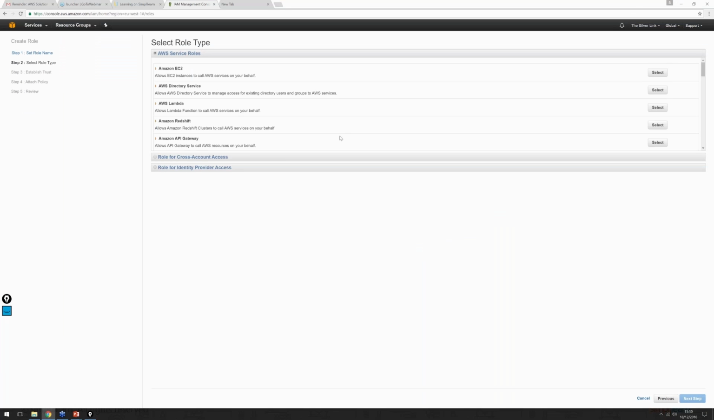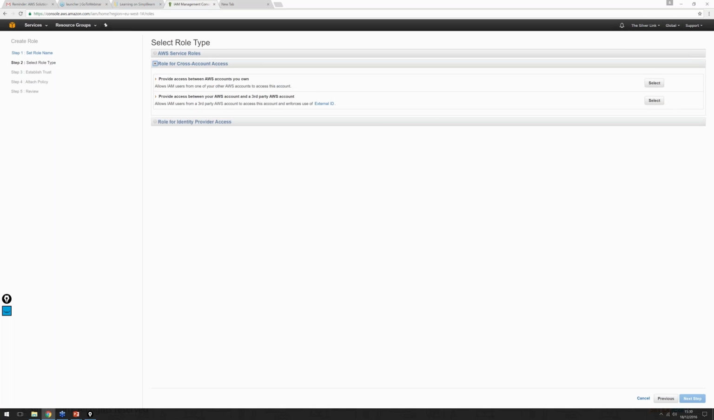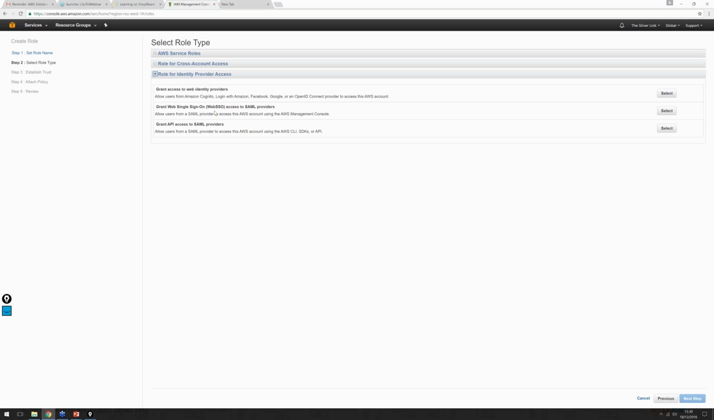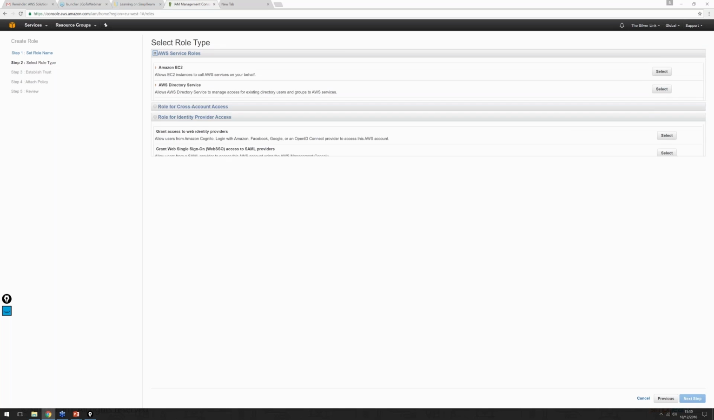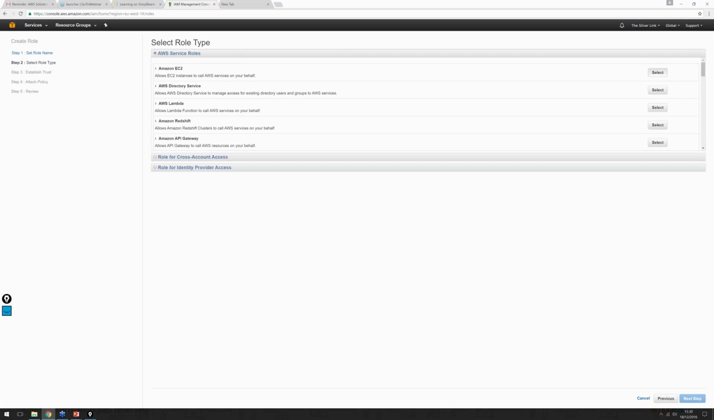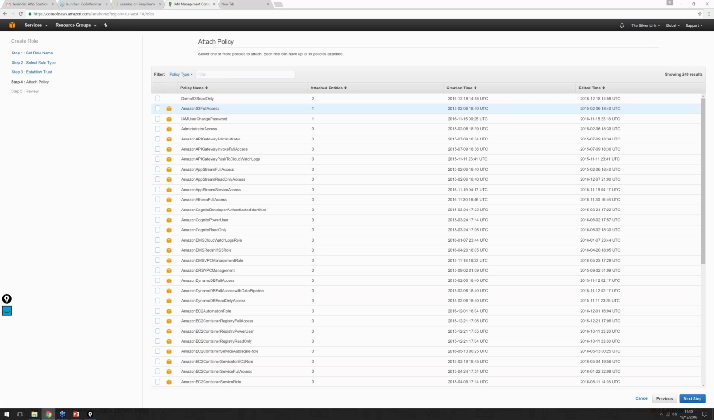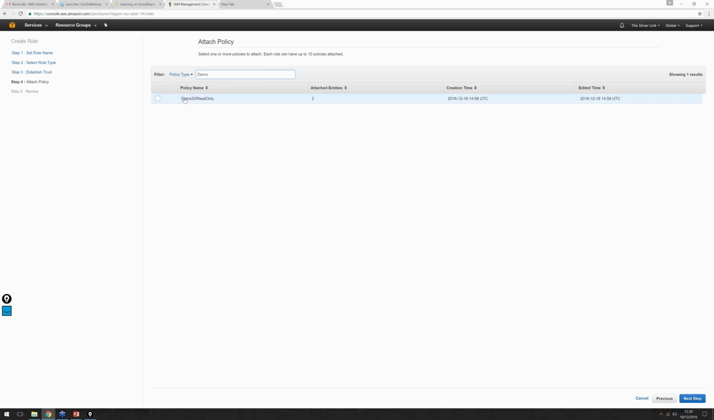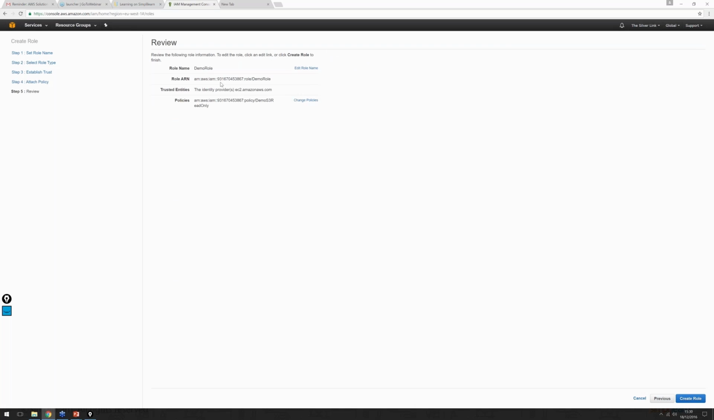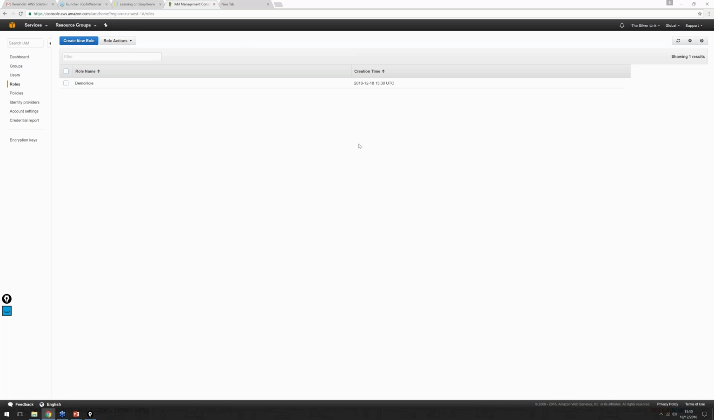And then you basically have permissions. Do you want this role to have AWS service access? You want this to have a role for cross-account access, which means you can have access from one role to a totally different AWS account, where you can access different resources. Or you can have a role for identity providers, where you can actually have login through Amazon, Facebook, and everything we said before. For this exercise, we're going to create basically a simple EC2 role. And we're going to go for our favorite demo S3 read-only that we created before. And create. And that's all it is.